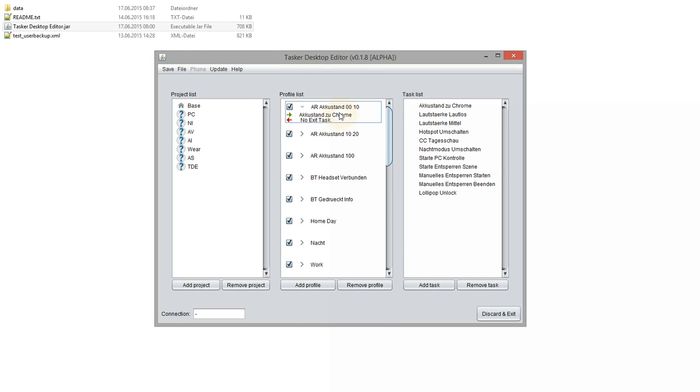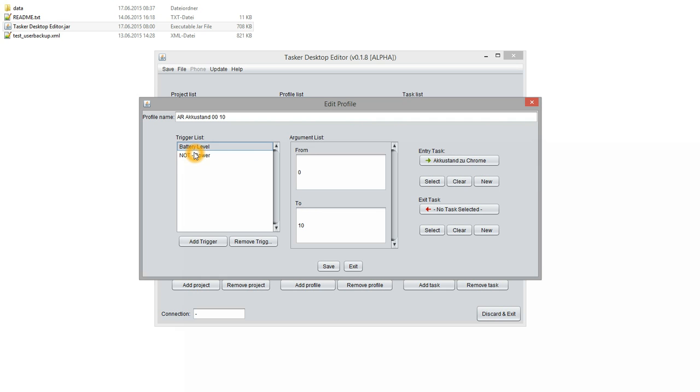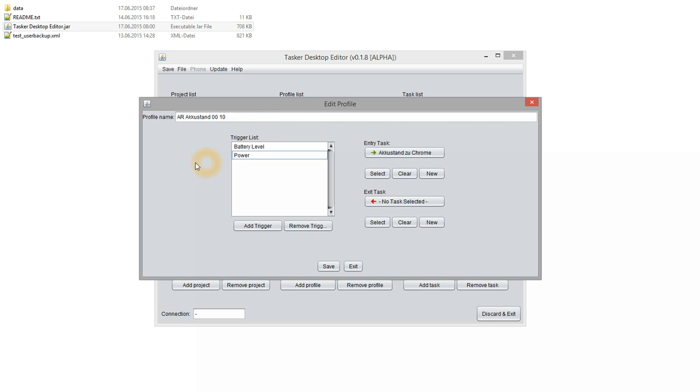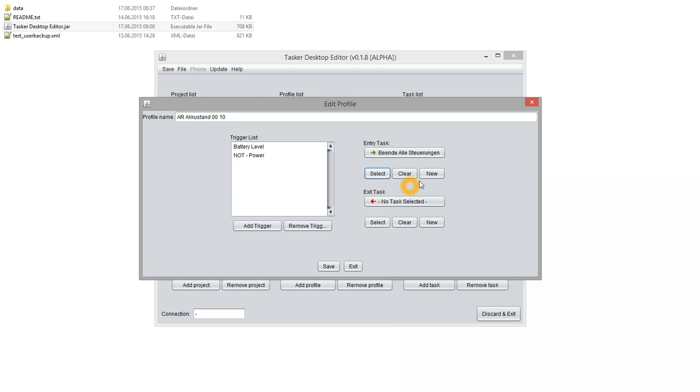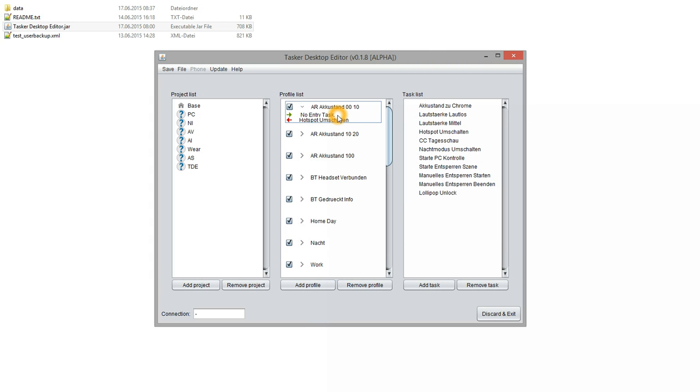And yeah, let's edit some things to see how this works. You see, I have two triggers on this profile: battery level and power source. You can invert triggers just by right-clicking it and selecting invert. And now let's change the entry task. You see one tab for each project and one tab for all tasks in one list. And this is a very long list, so we use the search and select a new one. Or you can just clear the entry task and select something else for an exit task. Save this, and you see it changed.